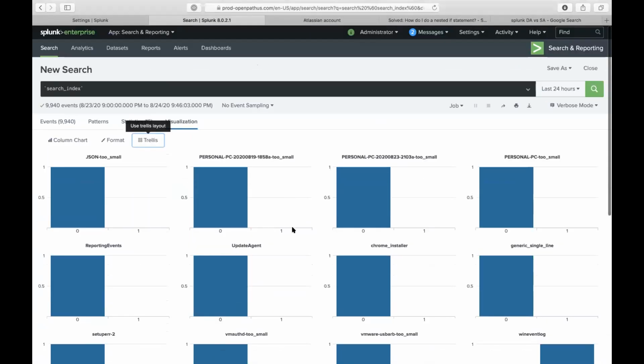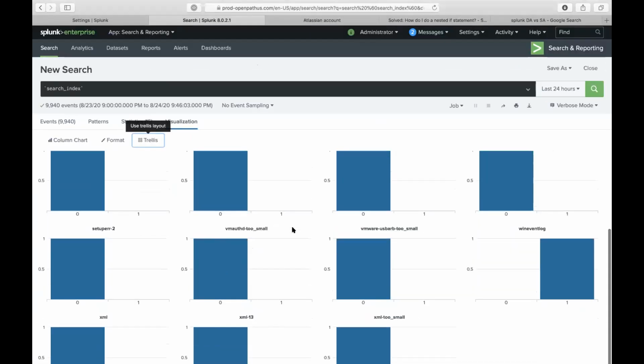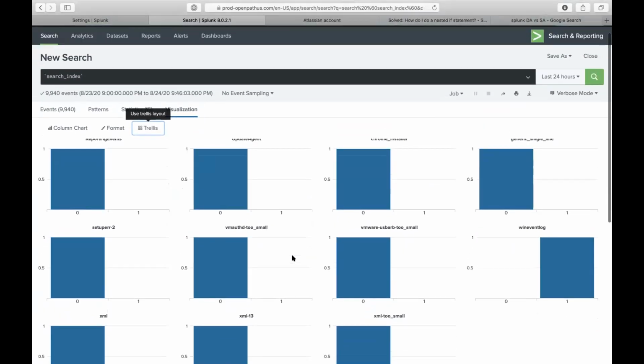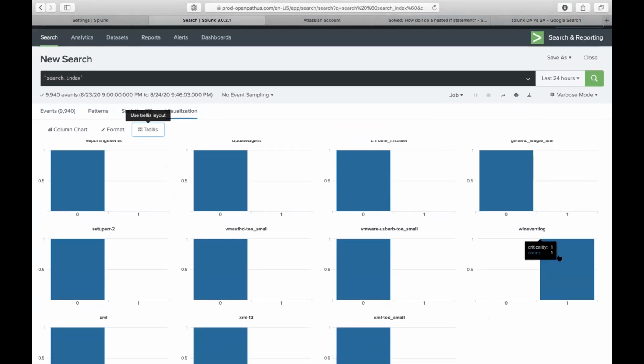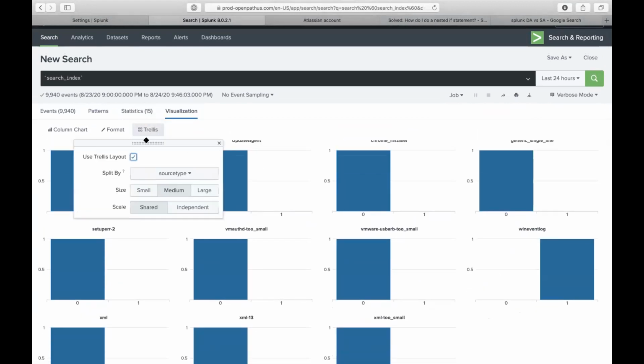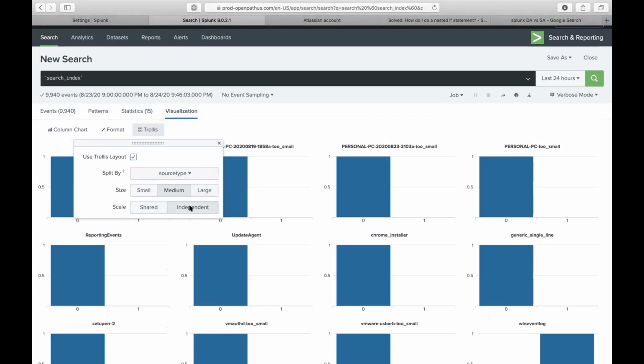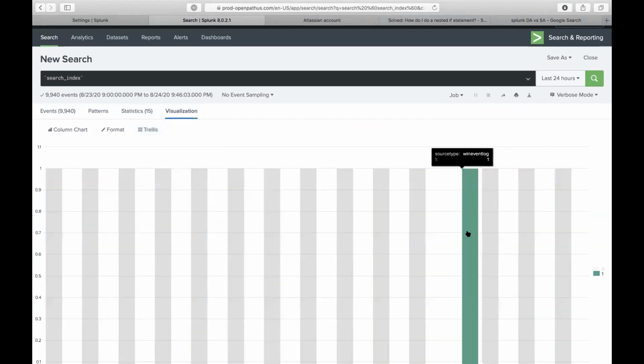Where are you at? My win event log. Doesn't give me the option. I like it with that one. Let me see if we did independence. Still the same thing. No, I wanted it to show me the colors like it does here.